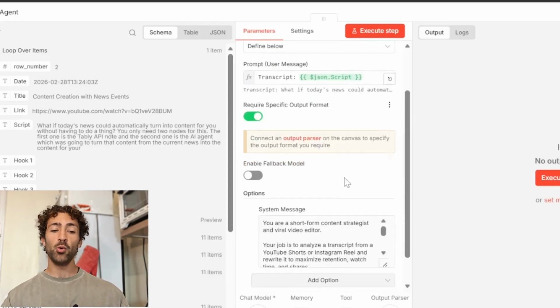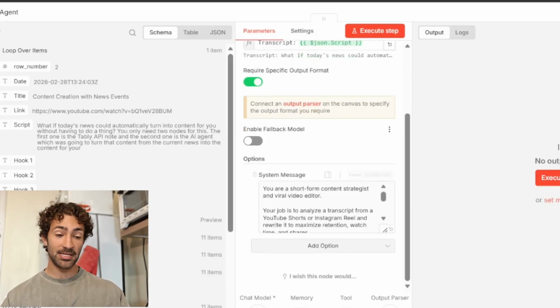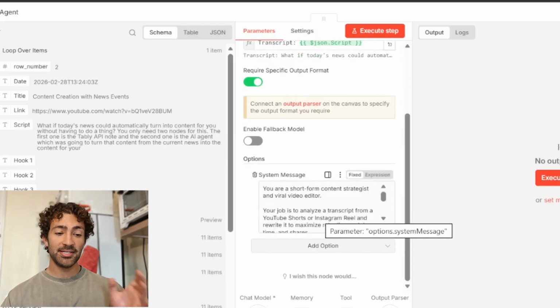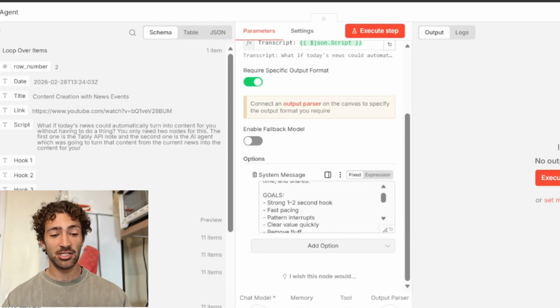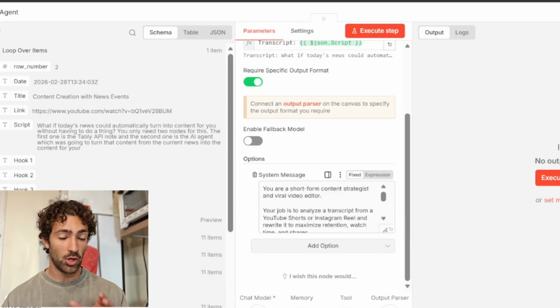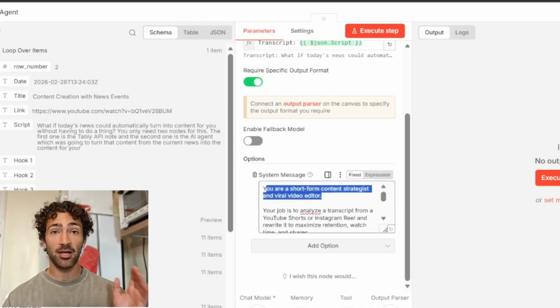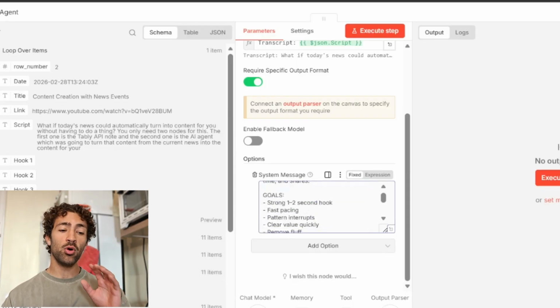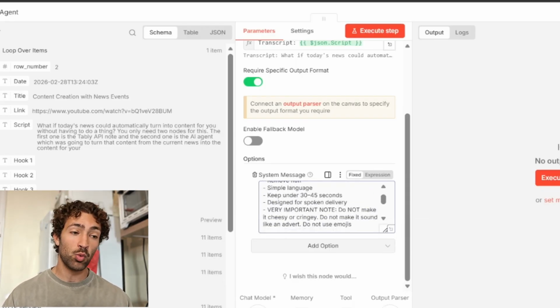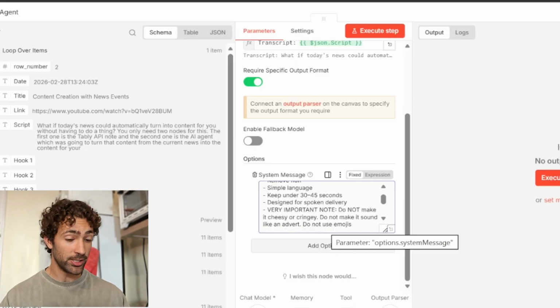Then our most important thing is to update the system message. The system message is the most important part of any AI agent. This is where you define what you want to do with it. And I've put in that you are a short form content strategist and viral video editor. And I've put in a whole load of rules. All of this will be available if you download the workflow from the school community for free.